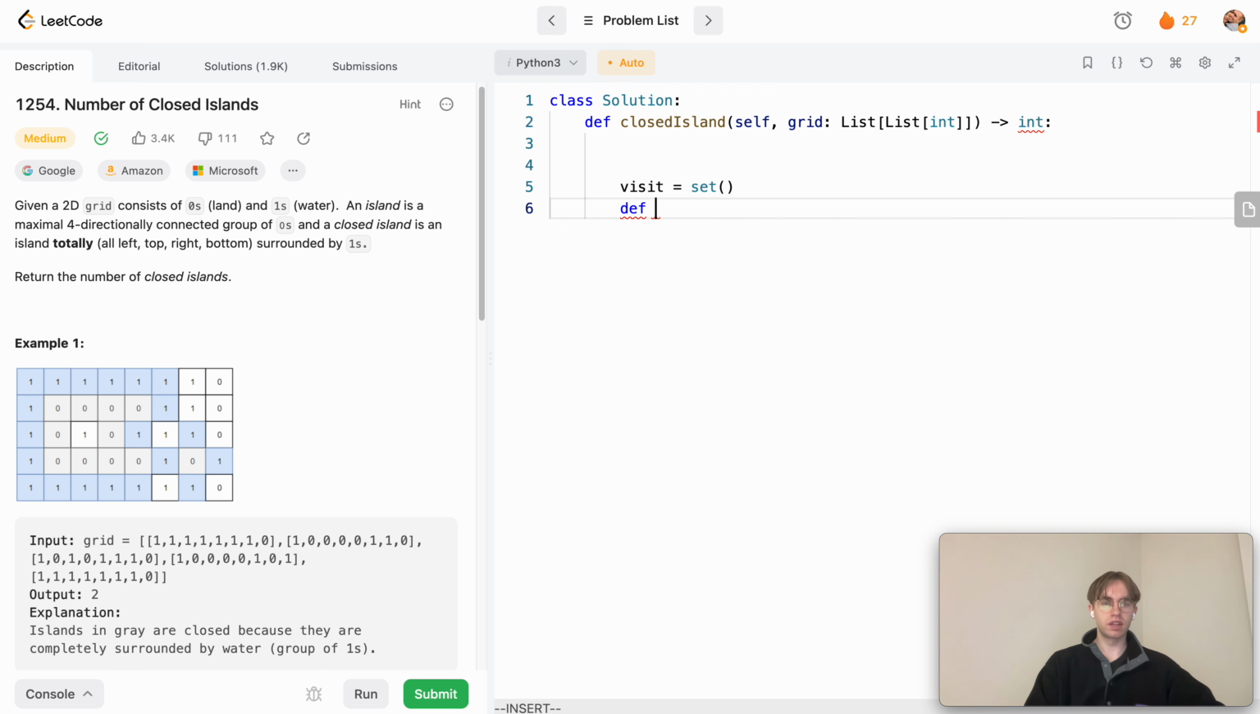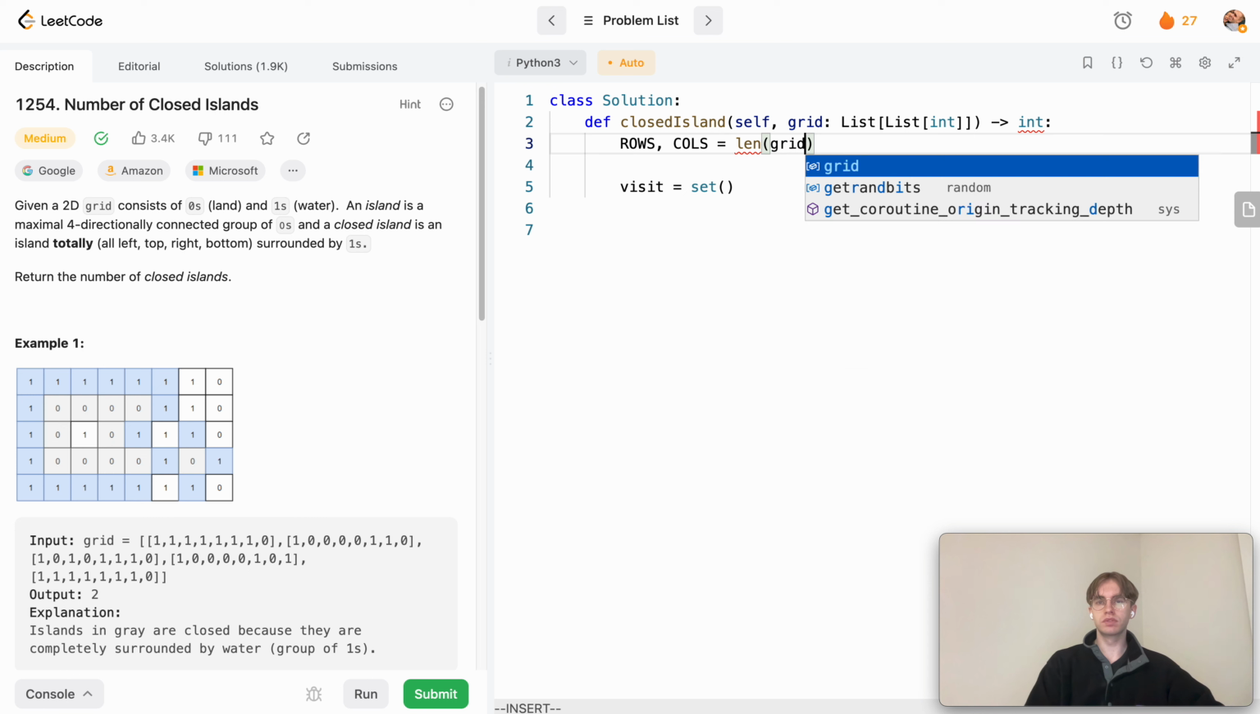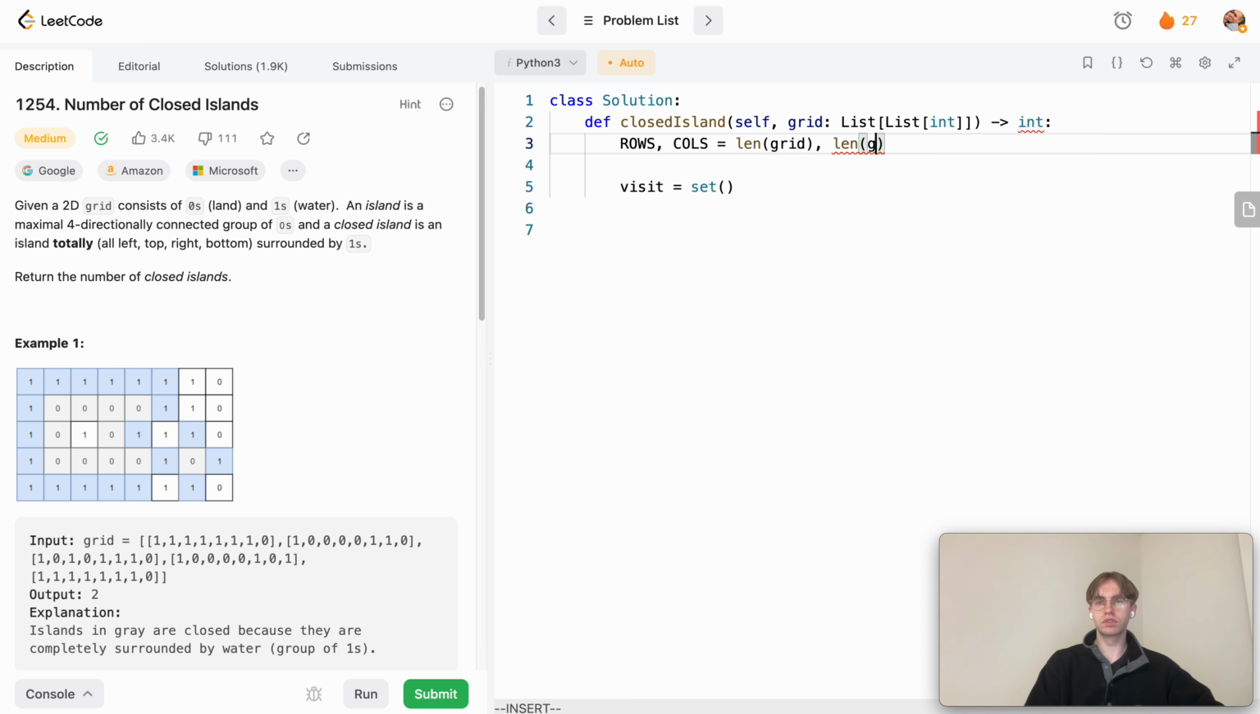So let's go ahead. The first thing that we're going to do is iterate through every cell in this matrix. For every row and every column, we want to see, okay, did we find an island? Did we find a zero? So the first thing we want is the length of our rows and columns. Then let's iterate through all those rows and columns.